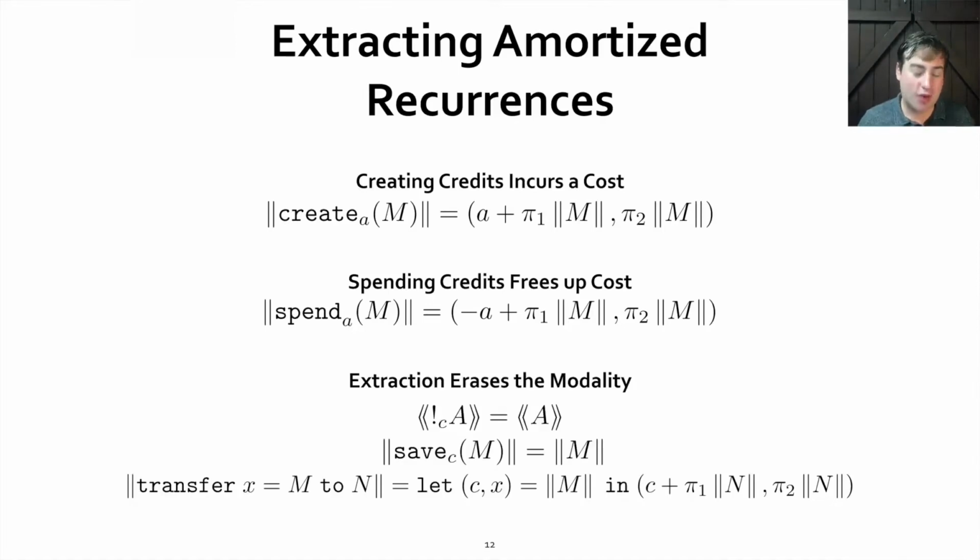Now, since the credits, as I mentioned earlier, aren't present in the recurrence language, the extraction has to erase the modality in its corresponding form. So save gets erased completely and transfer gets turned into a len. All good. So now that we have the recurrence extraction in place for Lambda A, let's extract terms for recurrences for the binary counter, solve them, and hopefully get the type bound we were looking for.